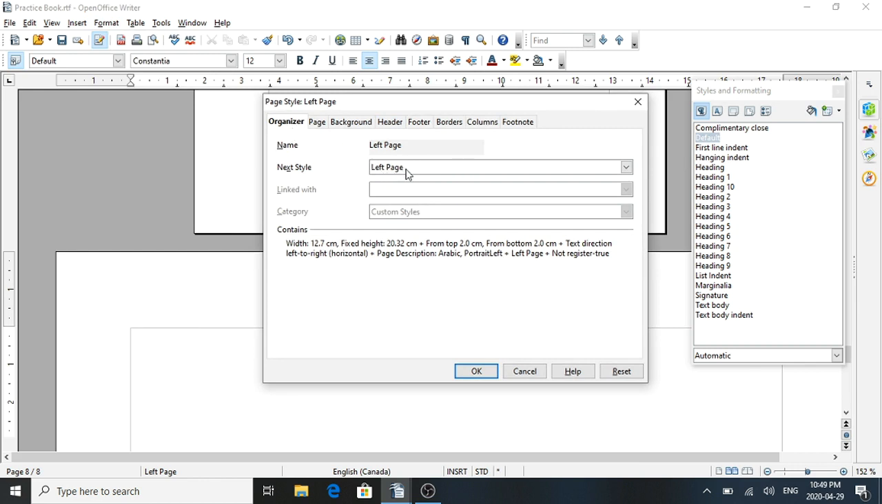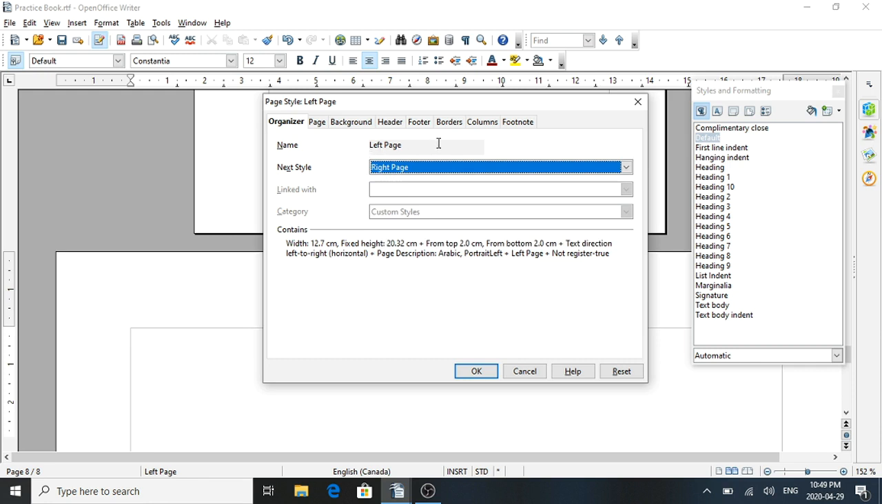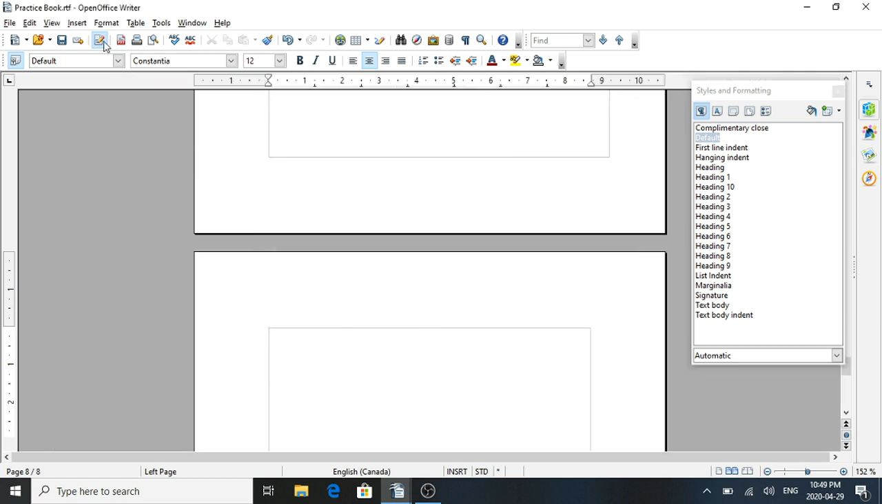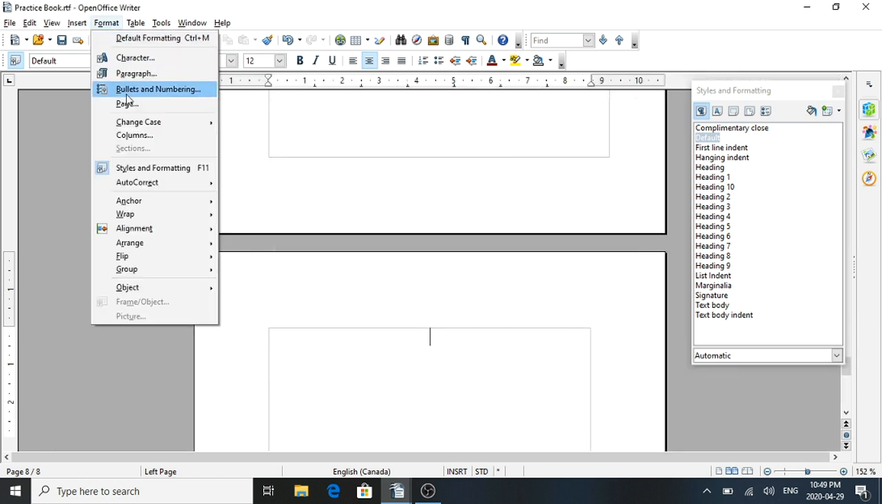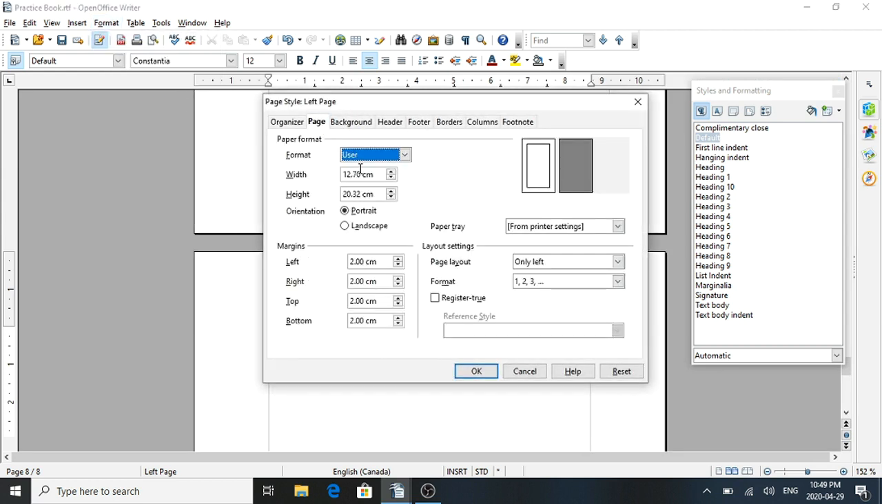So after the left page, of course, we want it followed by the right page. So let's do that right now. So now the pages will alternate, right page, left page, etc. And we'll click OK. Format, Page, and Page. So it's adjusted the sizing automatically because now the left page is sandwiched in between the two right pages. So the program understood that we do want to keep the same page size. So it fixed that for us automatically.